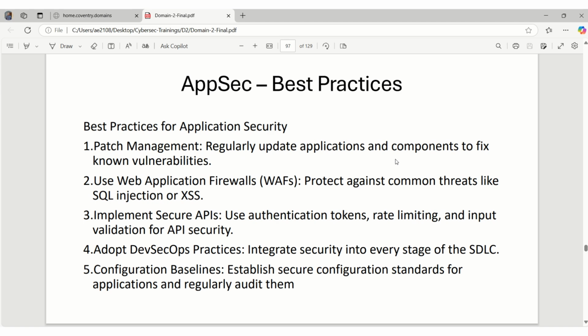Now, here are some very good practices that you can adopt to ensure that your application security is optimized. One of these approaches is patch management. With patch management, the interest here is to ensure that you update applications regularly so that components that were faulty and components that were vulnerable can get fixed each time a patch has been released.